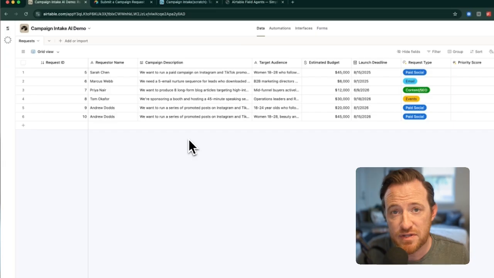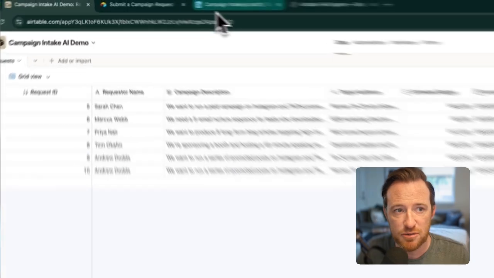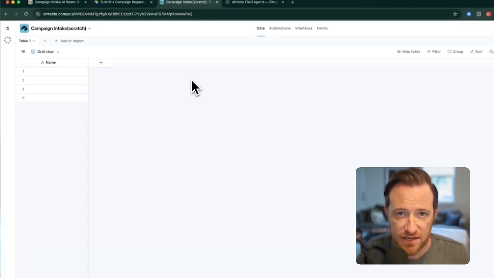And by the way, there's a link to a template for this in the video. So feel free to download that or copy that and follow along. But we're going to be building this from scratch because that's the easiest way to learn. So I'm going to be jumping over here to a brand new Airtable base that hasn't had a single thing built in it yet. And we're going to build it from scratch together.